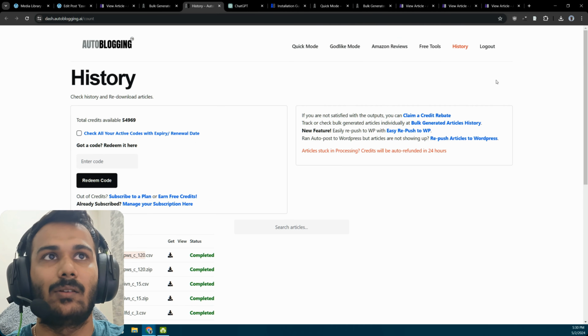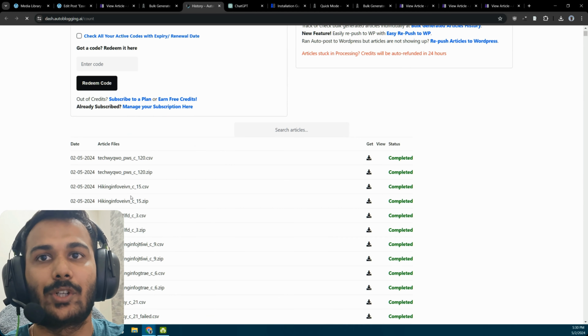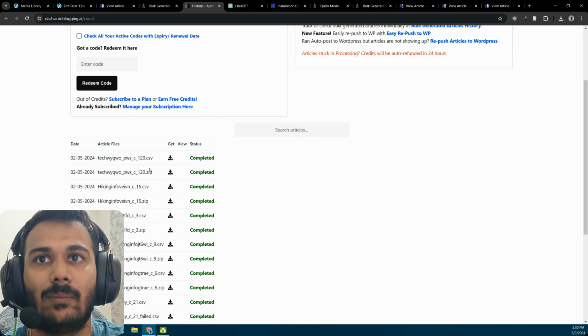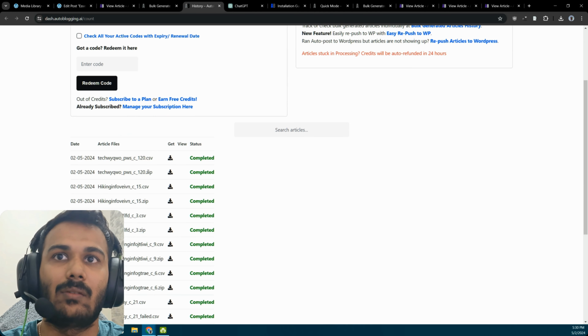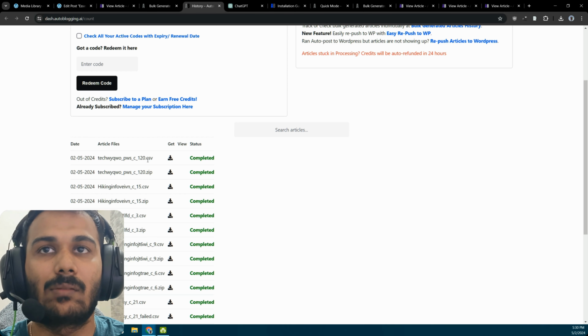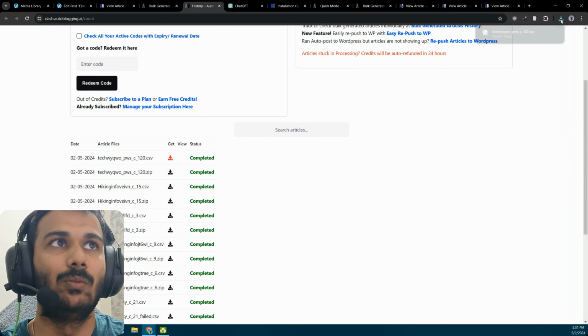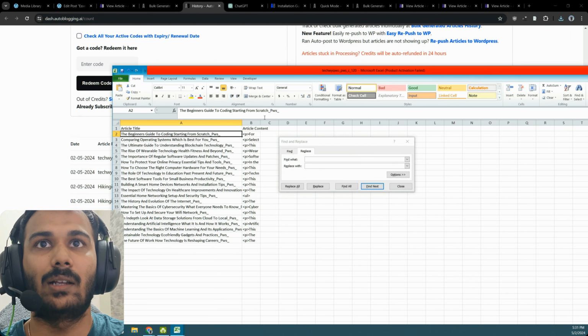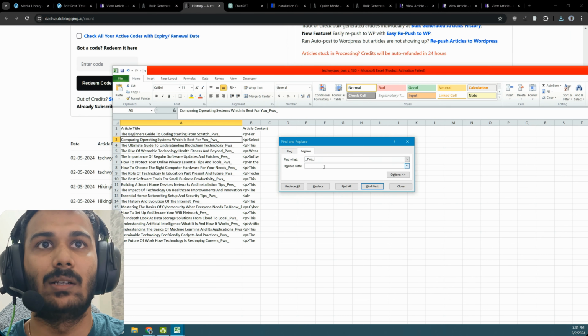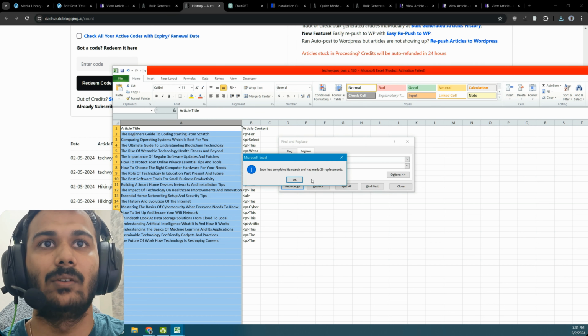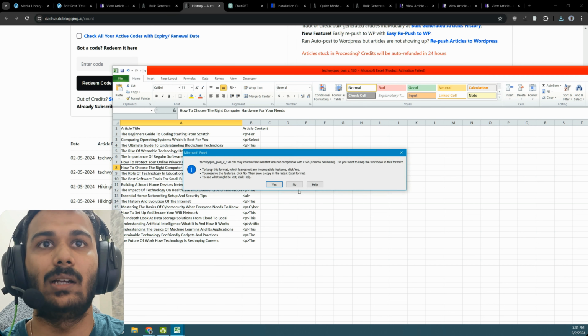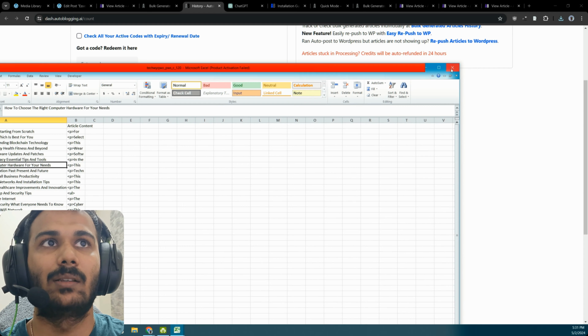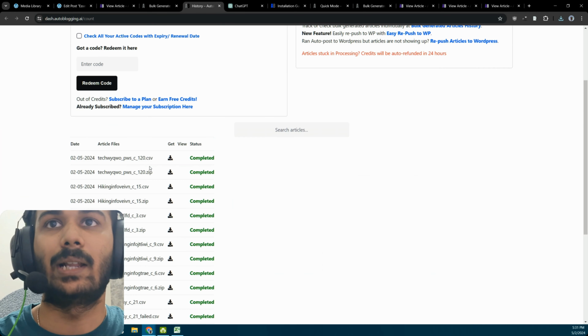Now, as you can see, once you use the bulk generation, in the history tab, you will simply find two files. One is CSV and another is zip. So the CSV file is all the articles in two columns, the article titles in one column and article content in the next column, and our importer plugin will need this particular file. You can replace the PWS at the end because it was made with premium writing style, right?